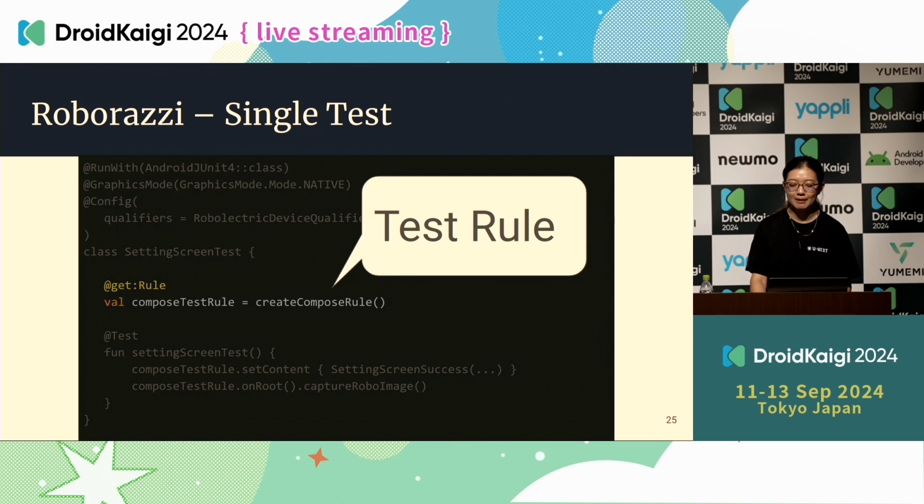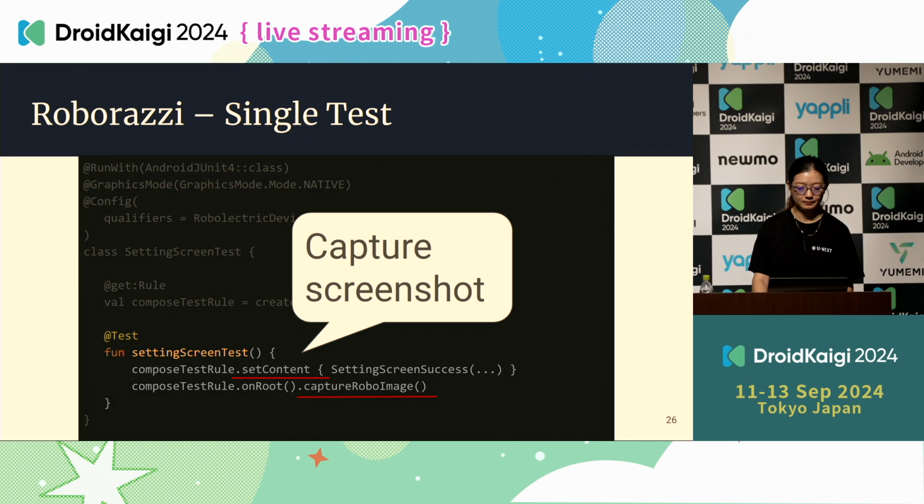Then simply set up a compose test rule, as I want to provide the test for running Compose UI tests. In the test function, which is important but also very simple, call setContent to set the composable component. Here I set the screen success composable, and call Roborazzi's function captureRoboImage to take the screenshot. Here I captured the root view of the Compose. Roborazzi has several capture functions to support different requirements.